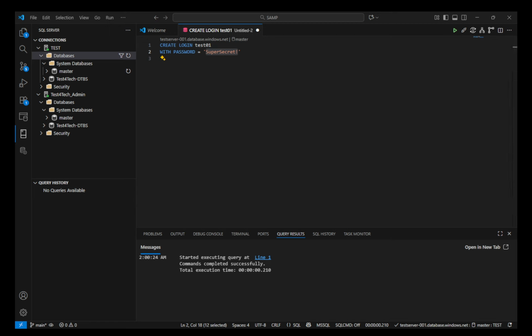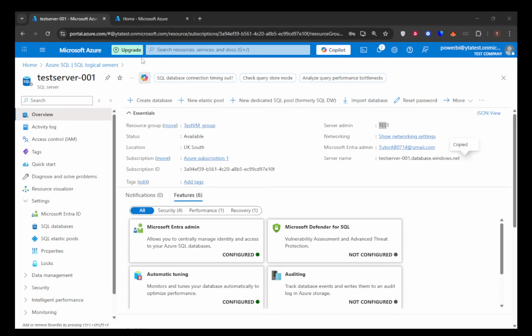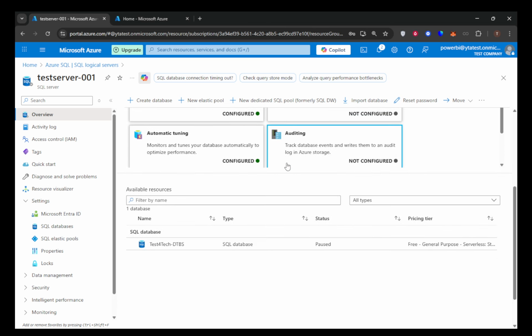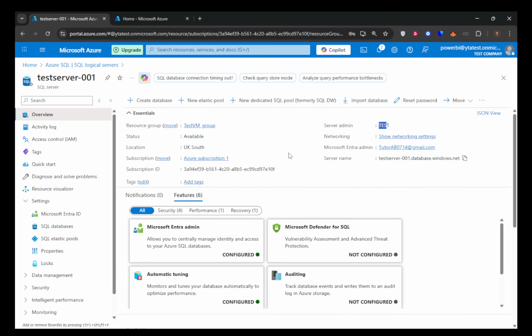First, ensure that you have a server-level admin login for your Azure SQL server, or at least an account with sufficient permissions to create logins and users. It's essential to connect to the master database if you're looking to create a server-level login. Also, double-check that your firewall or network settings allow you to connect to the Azure SQL server without any hiccups.